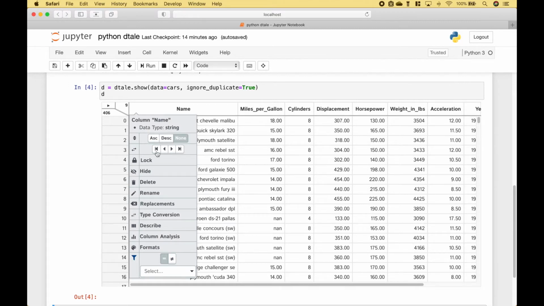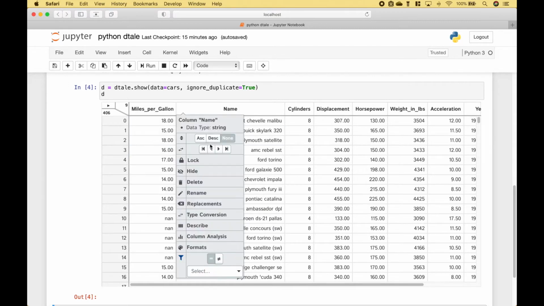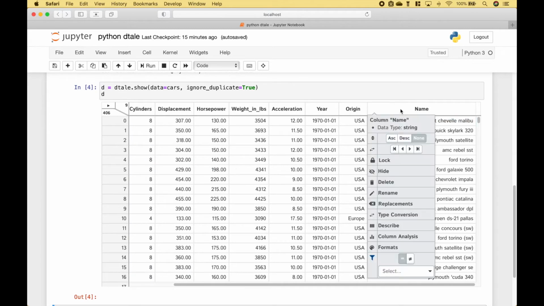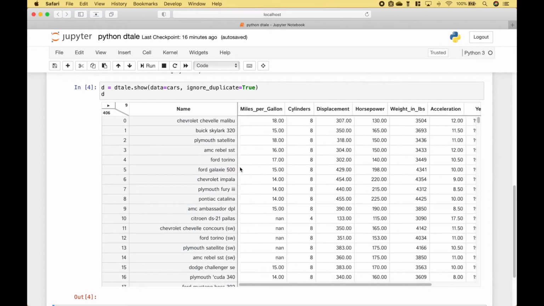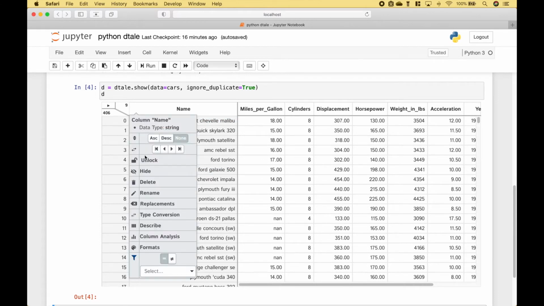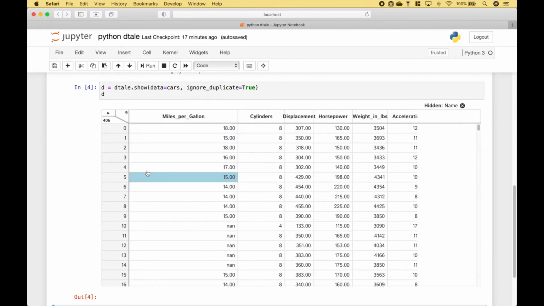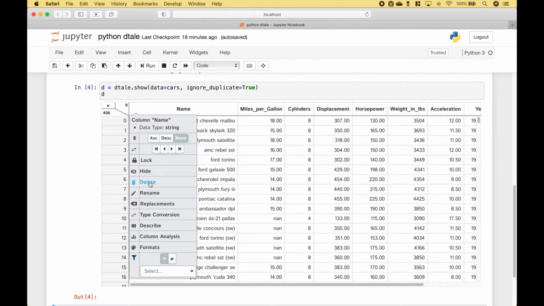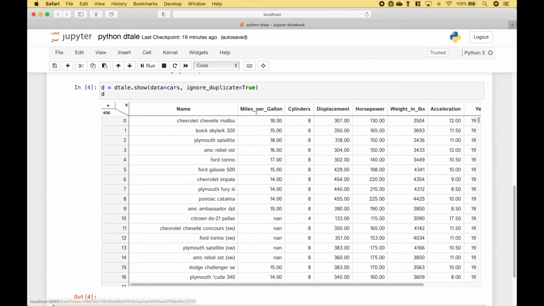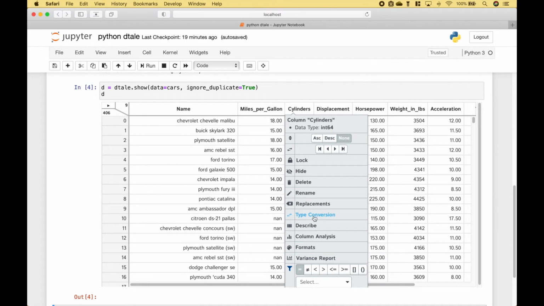To move a column, use these arrows here. To freeze or lock a column, you can use lock. You can also hide a column. And to bring it back, we can click this X here. Other options include deleting and renaming columns and making replacements in columns. If you would like to change the data type of a column, you can use type conversion.